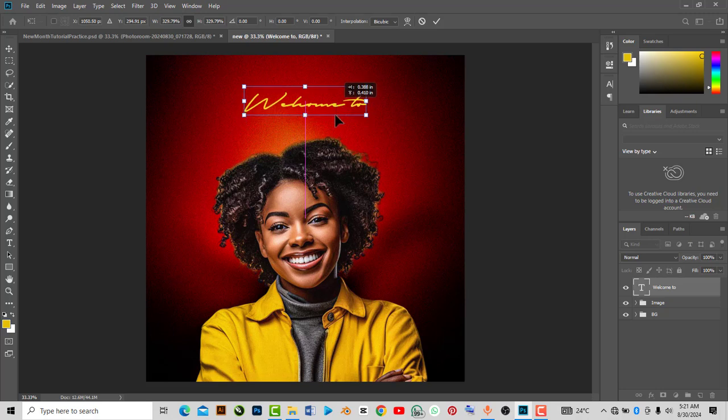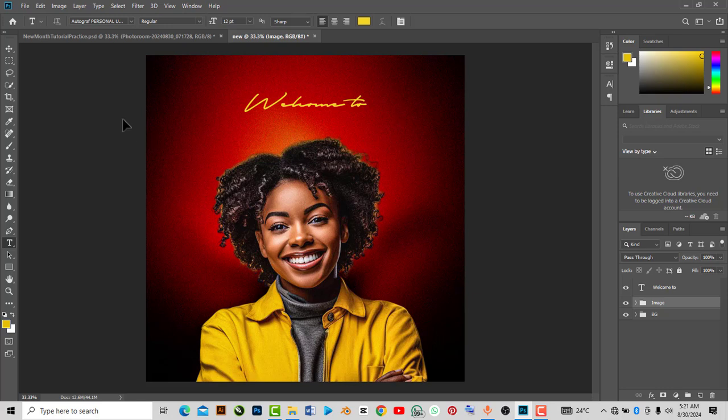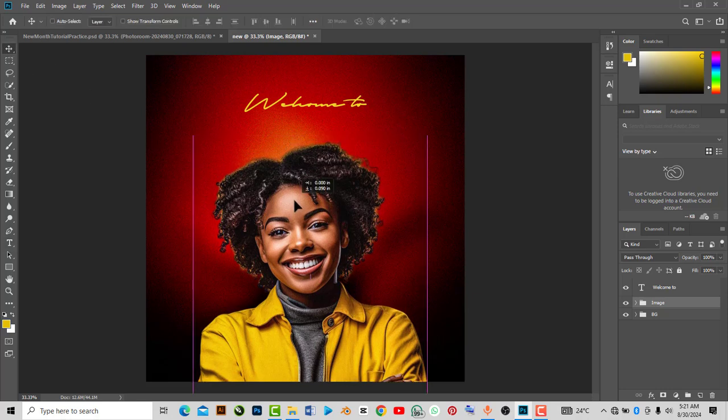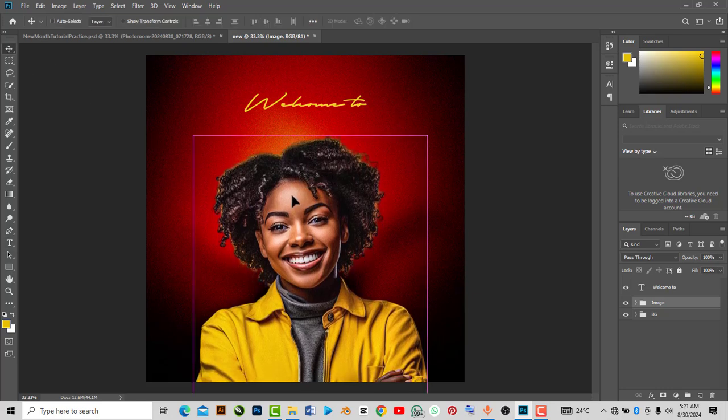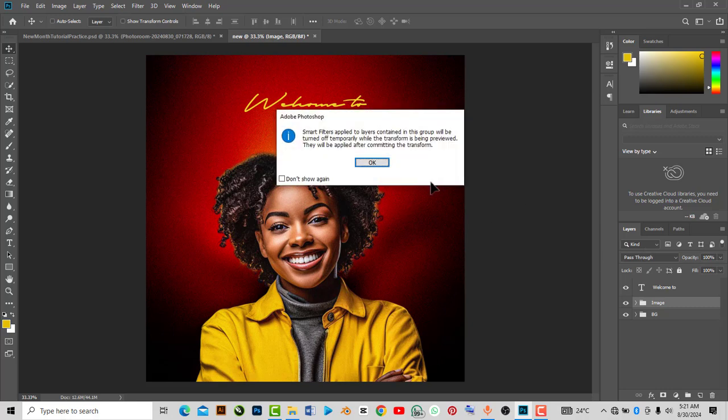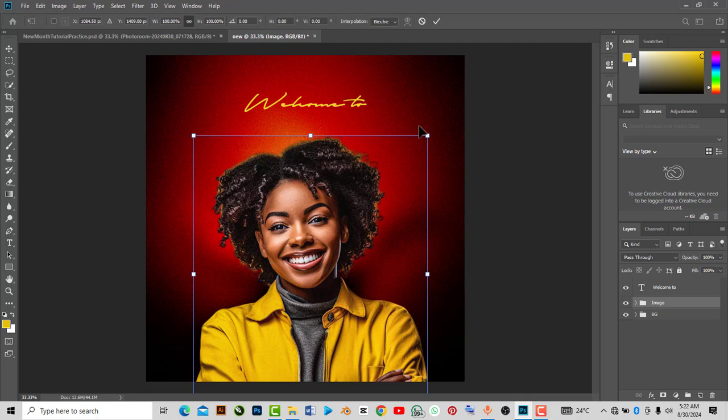As you can see, it's in yellow. So first of all, let me select my image. I think my image still needs to come down a little bit. Okay, I think this is cool. Now let me just hold down Ctrl. Okay, I think this is cool already.